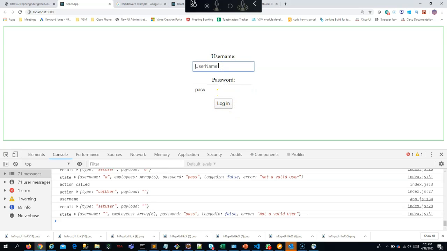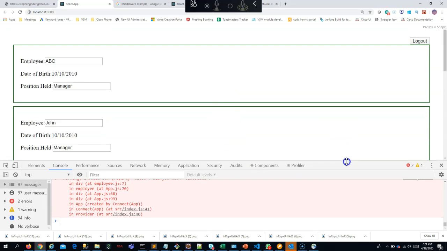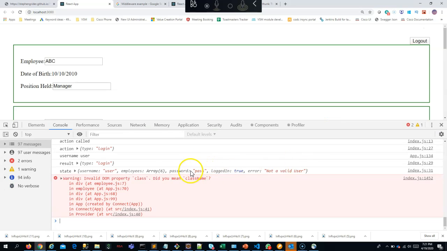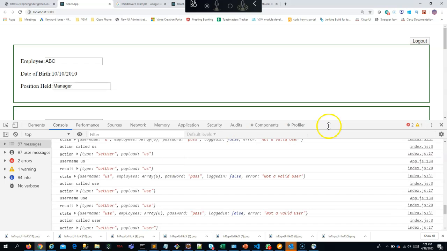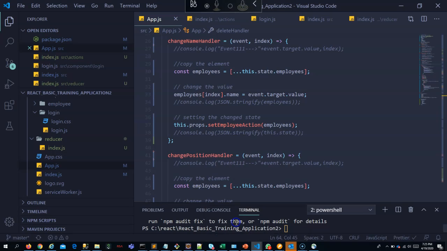It is user.pass. User pass. Now we are also getting the values through the reducer. You can see that we are also getting the employees from the Redux store now. That state also we have moved to the Redux store with the help of Redux Thunk. So this is about it.